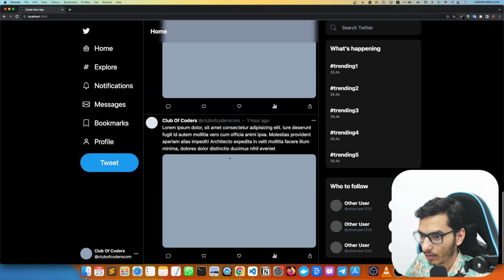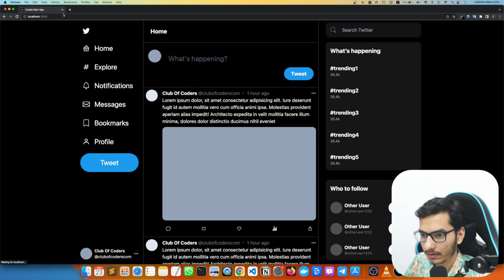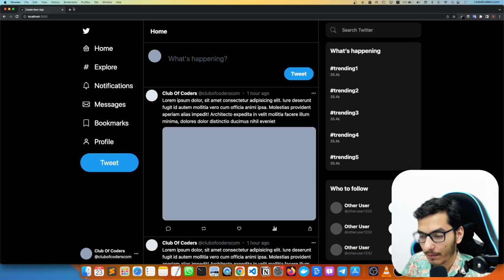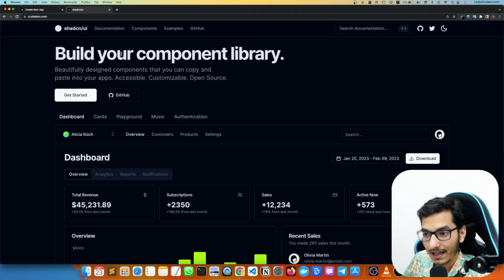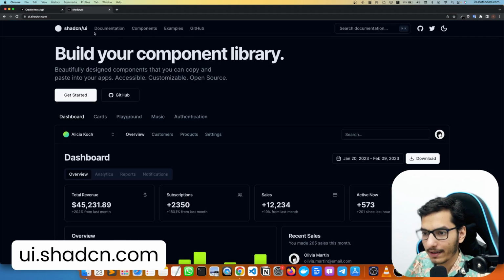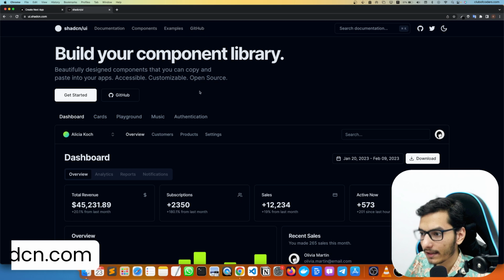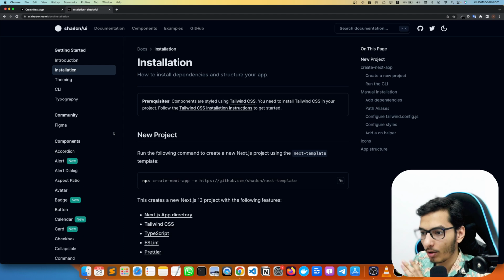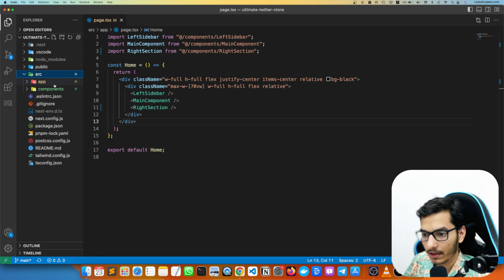As you can see, this is our application and it is running on port 3000, and this is all the code. You can find all the code in the description. There is a link to GitHub, and we are going to use this library called ui.shadcn.com. It is a great library. It has a lot of components and we can use these components instead of building them on our own, to increase our productivity and to not reinvent the wheel again and again.